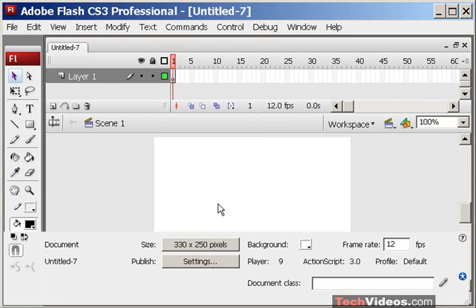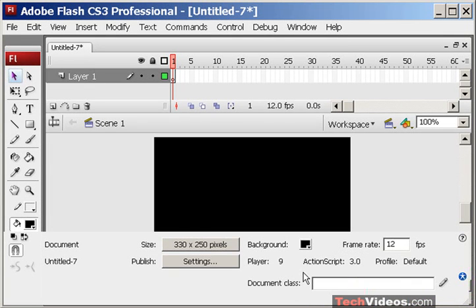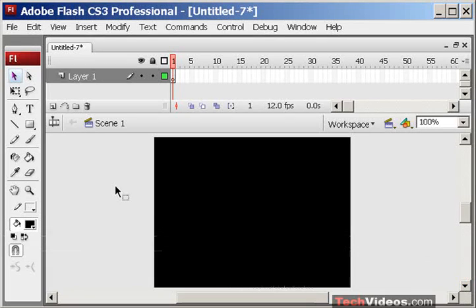I have already adjusted the size 330 by 250 pixels to match the size of my image. The only thing I now need to do is go ahead and change the background. I'm going to change that to black. I'll press on this little white, and I'll choose right here to get a black background. Okay, at this point I'll press Control F3 to close my property window.